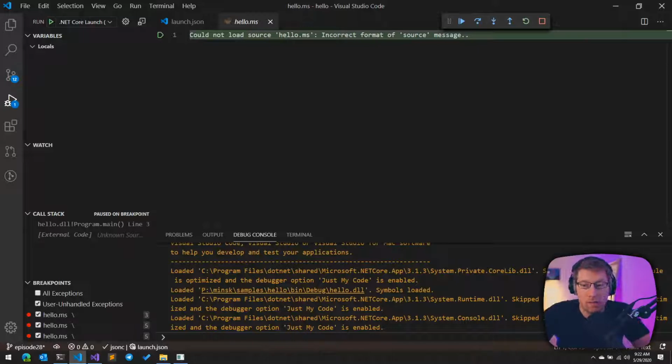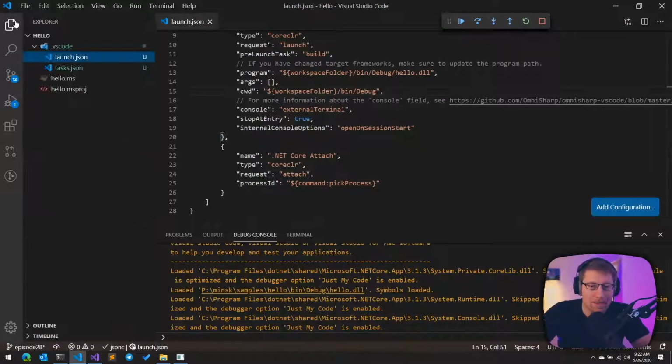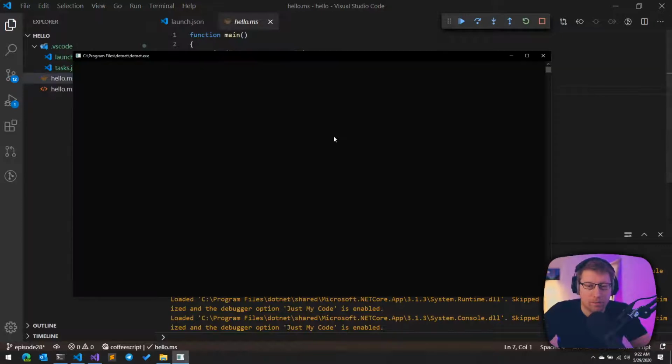Could not load source hello ms, incorrect format of source message. Interesting. That's a new one. So I guess it didn't like the path that I put in the PDB. So it says at least symbols loaded. That's cool. I suspect it didn't like the fact that it's a path. It probably has to be URL escaped or something.